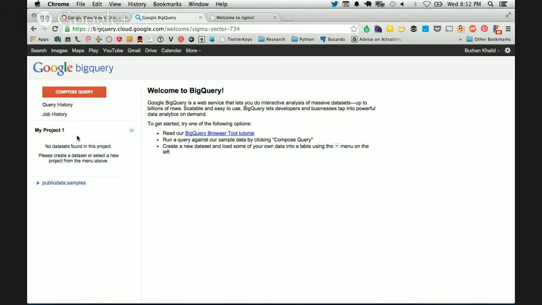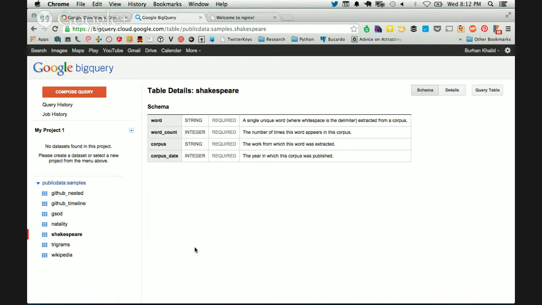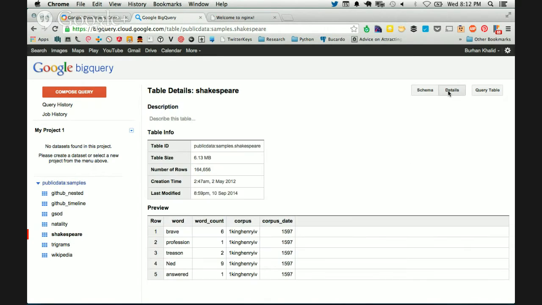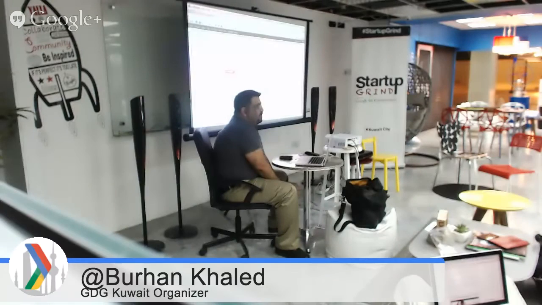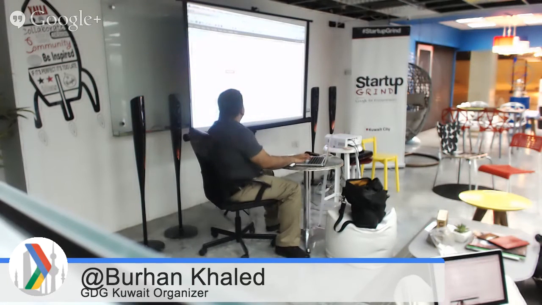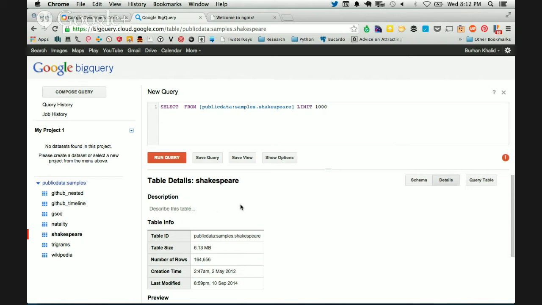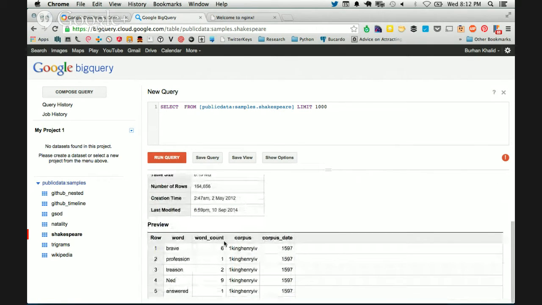So. They predicted the final match is going to be Brazil versus Argentina. Brazil is going to win by 5%. This is the data of all of Shakespeare's works. Everything. Okay? So this is the table. This is a preview of the rows.